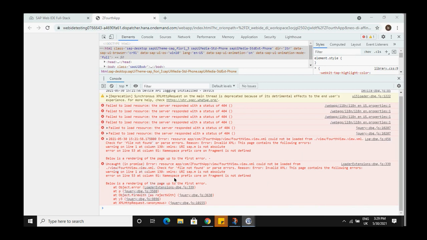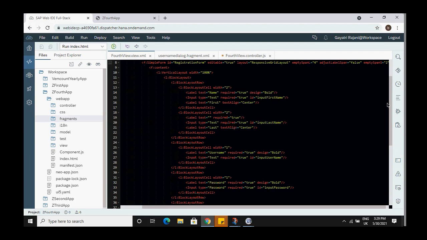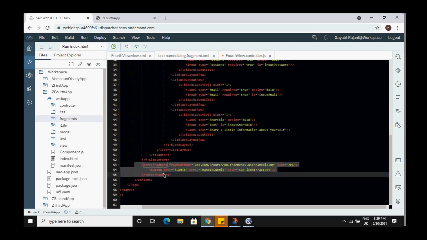Should I show you the code? Could not be loaded. Yeah, this one. There is an invalid XML. Just go back to your XML file, I think. The fourth view.xml. Yeah, this is the XML file. So if you see here, this is the whole registration form which we have done, right? In that, what I have done is, instead of the open dialog button for the submit button, I have used this one, core fragment submit.